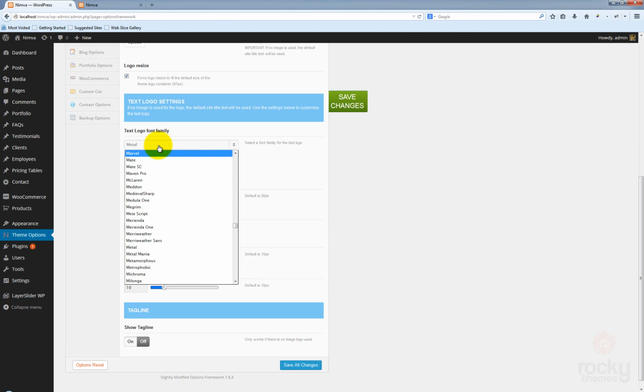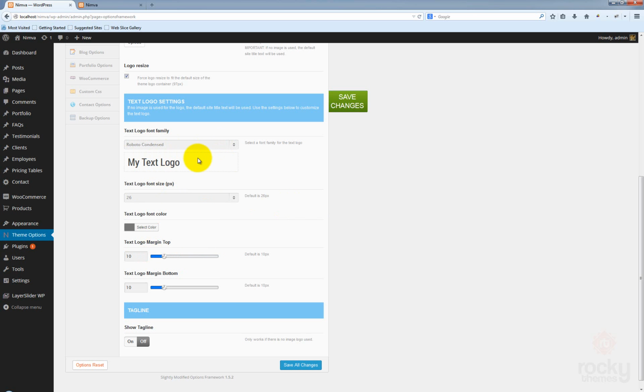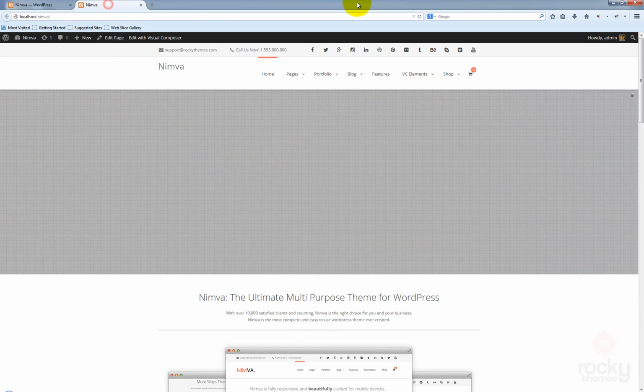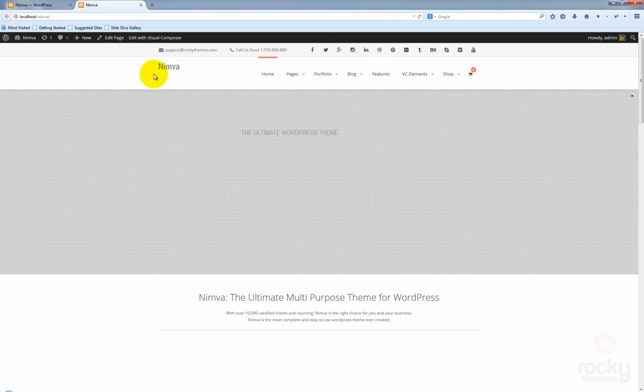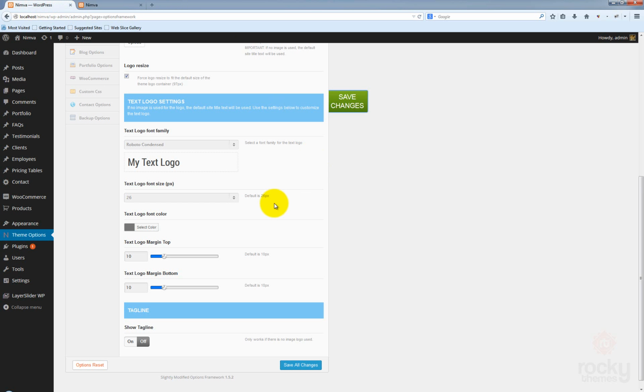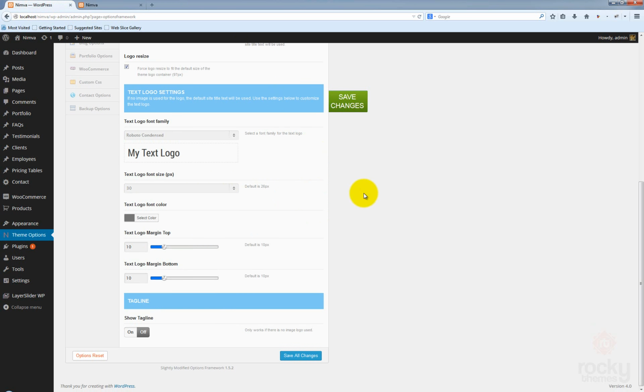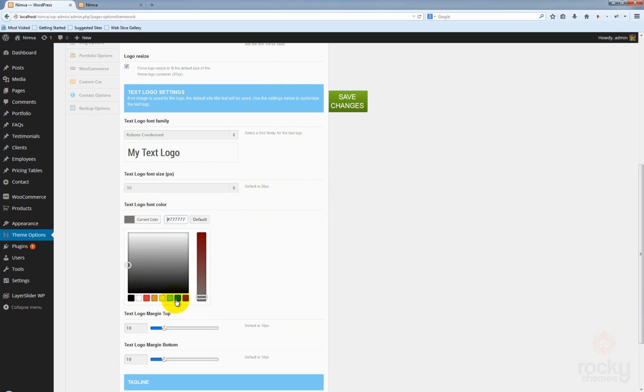So let's say I want to use maybe the Roboto. Where is that Roboto? Okay, I want to use the Roboto Condensed font. You can also specify the font size, which is by default 26 pixels. Let me save these options. Go back, hit refresh. Okay, now the font was updated for the text logo. Maybe let's say I want to use 30 pixels for the logo, and I want to use maybe this blue color.